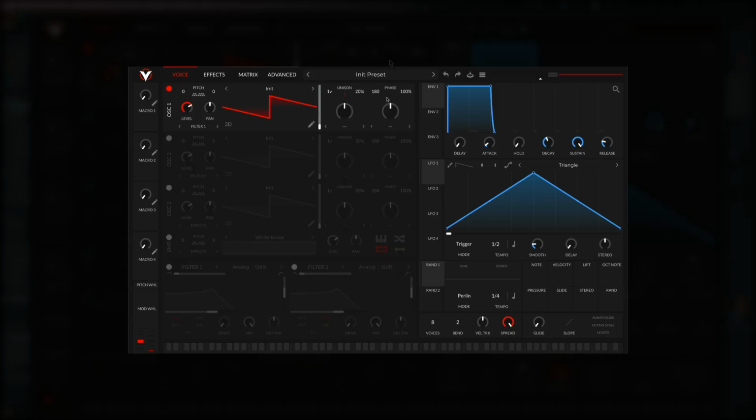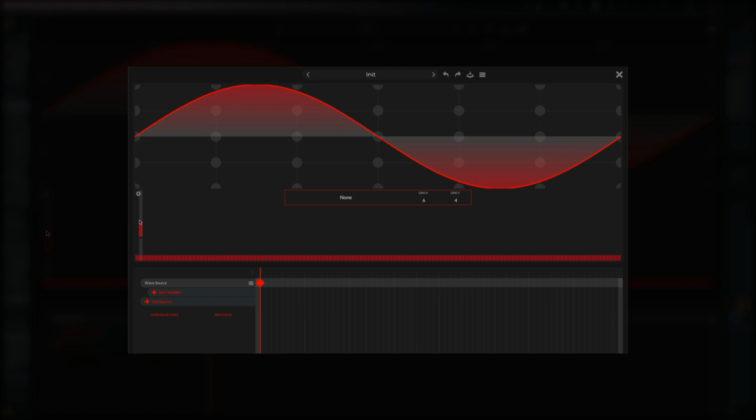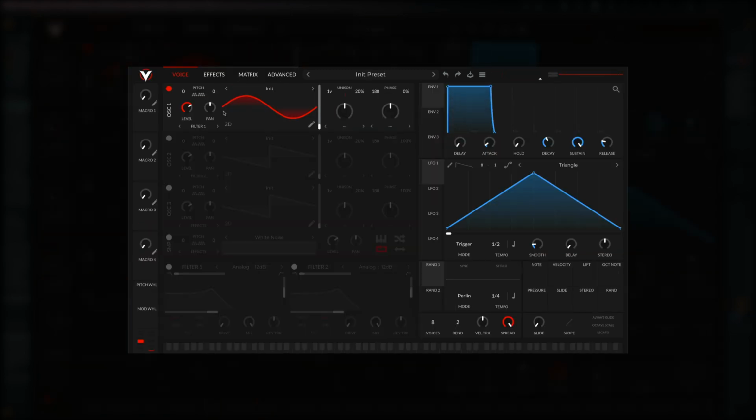First thing that we're going to do to set this up is I'm going to bring the phase all the way down to 0. That's just to make sure that it always starts from the same phase point within the waveform. And then we're going to edit this sawtooth. And the easiest thing we can do is we can just clear and then draw in the first fundamental. So now that we have our sine wave, we can start building out our pitch envelopes.